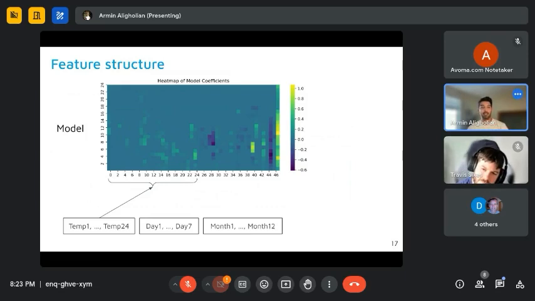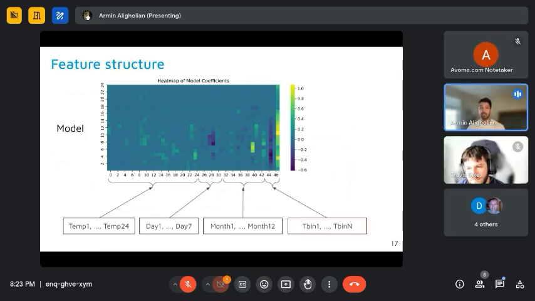Okay, the first 24 rows are responsible for temperature. The next 7 are responsible for day of the week, and the next 12 are responsible for month of the year. And now we add the temperature bins. Let's say in this case, we have 5 temperature bins.